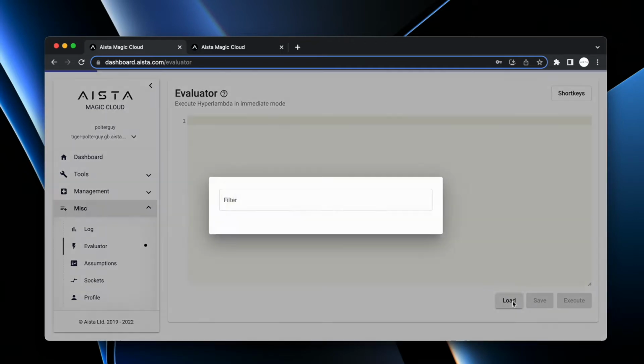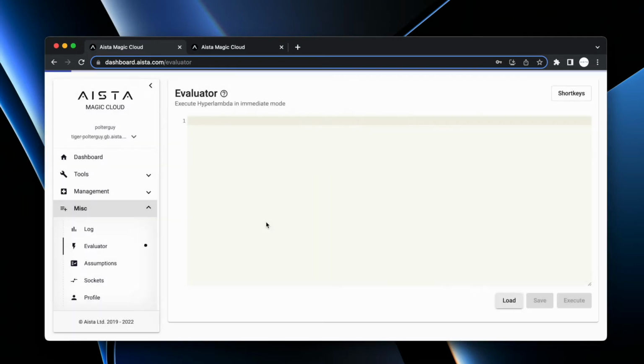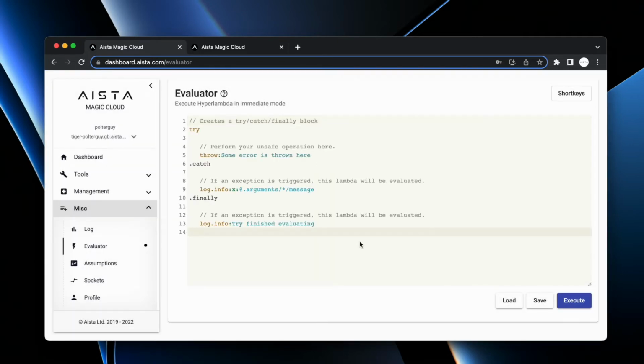evaluator, and then you can click load, and then you can write try inside of the text filter box here. And then you can invoke this guy, at which point you're immediately executing the Hyperlambda. What is the Hyperlambda? It's a try block. Inside of the try block, it throws an exception. Then it contains a catch block, and then it contains a finally block.